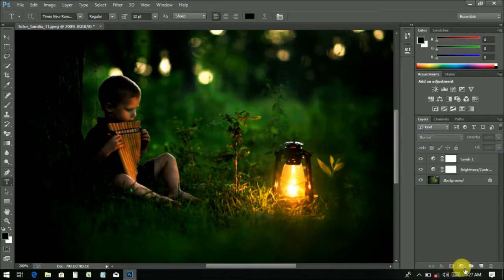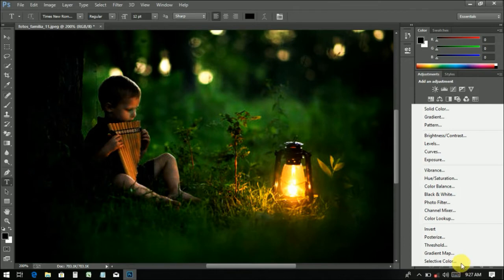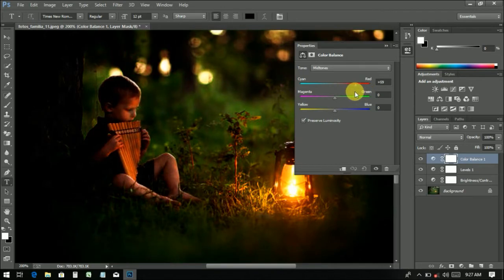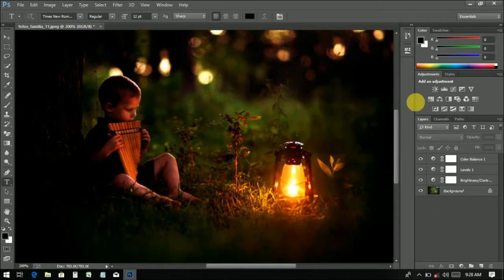Now select the same and Color Balance. You select Color Balance, this color balance increase in the red side. Now select this, plus 17. Now close it.